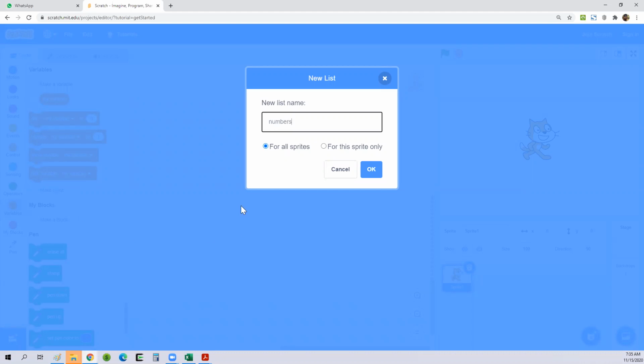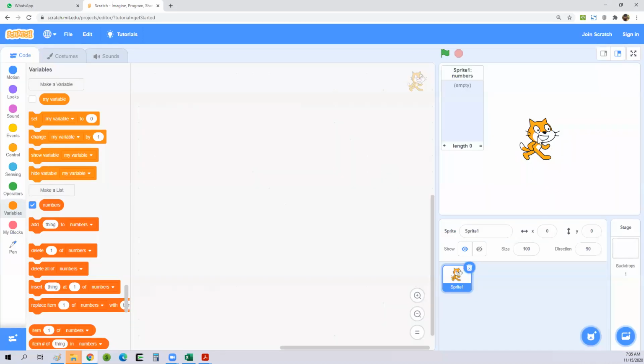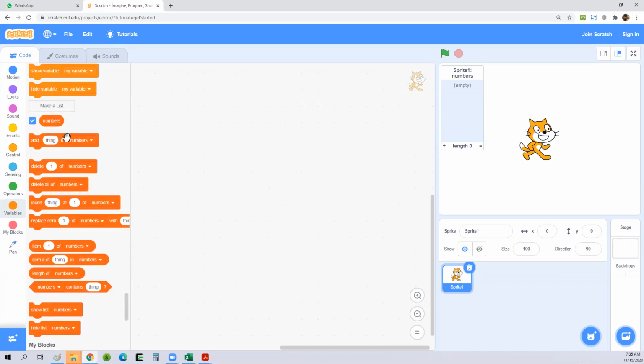I'm going to click make it. For this sprite only, I'm going to select this, only for this. And then you will get a set of numbers here. So this is creating a list. Now when you create this, you'll get a whole set of values.